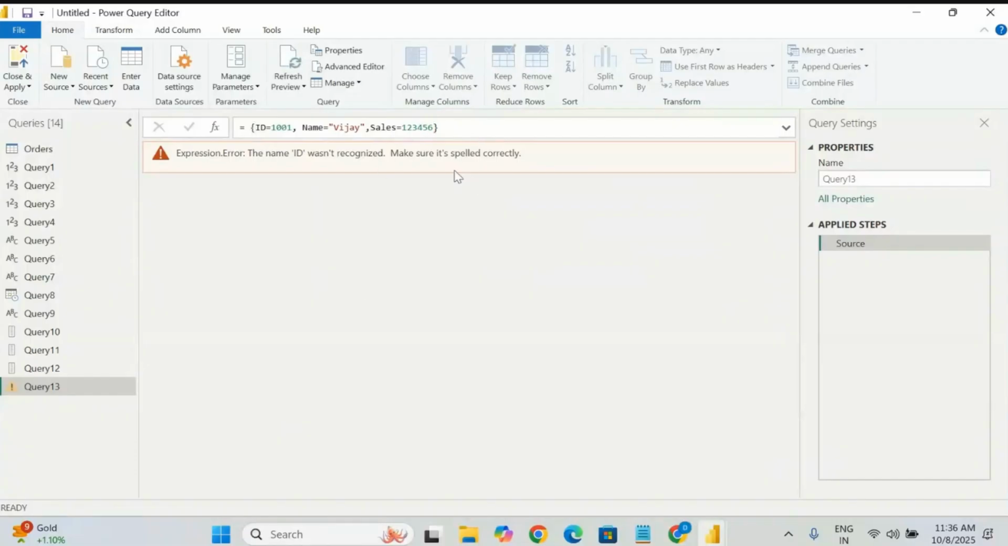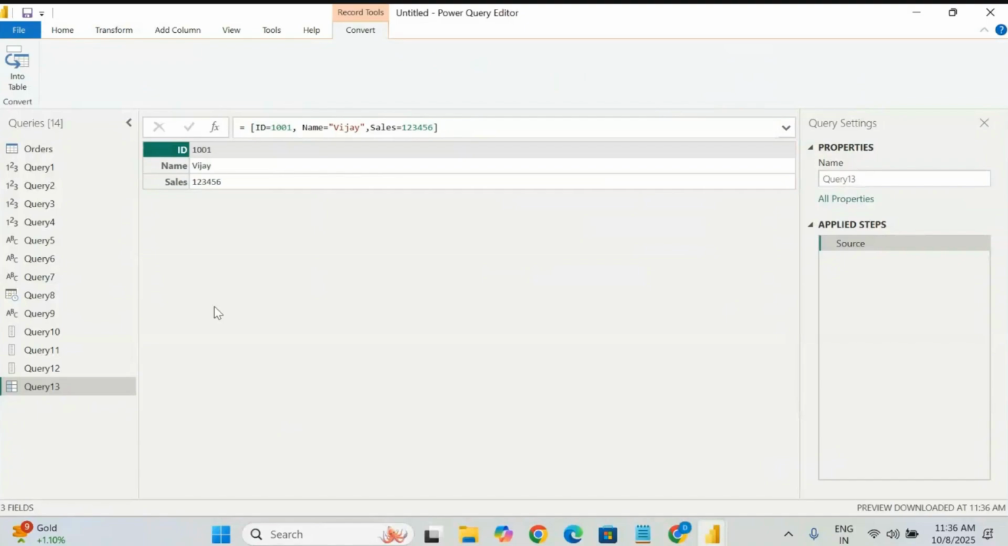Are you getting it? No, same error. So if you use the record function, what do you need to use? Square braces, starting square brace and ending square brace. This is the record function. Now hit enter and you will get the answer. The record function creates meaningful information. Whatever number you have given, the data type is number, as with the ID. Here the data type is text, so I put it into text format.